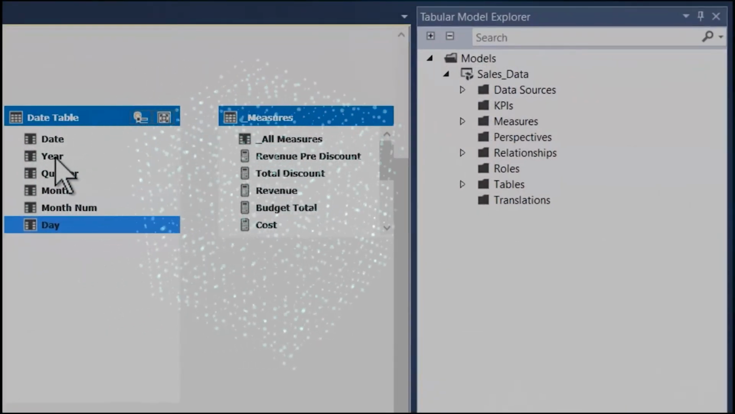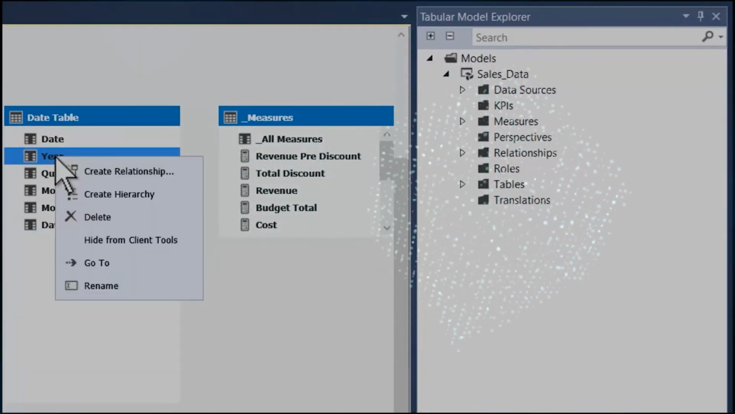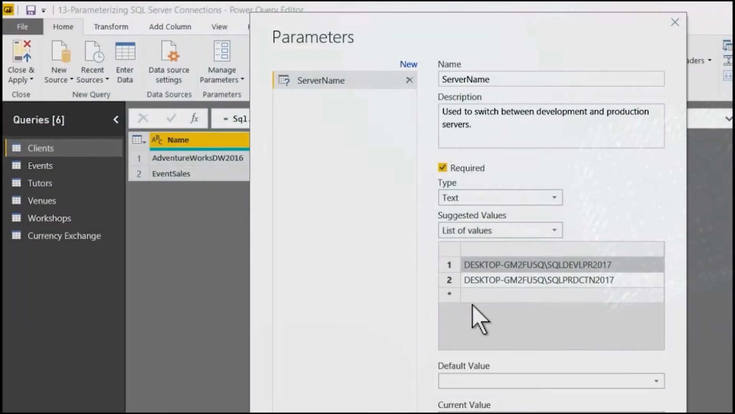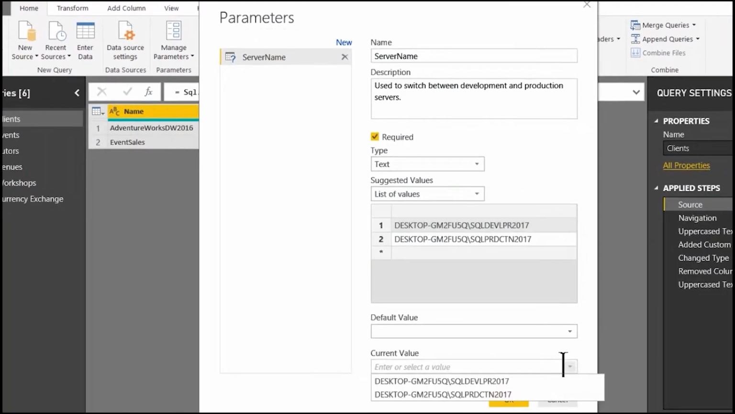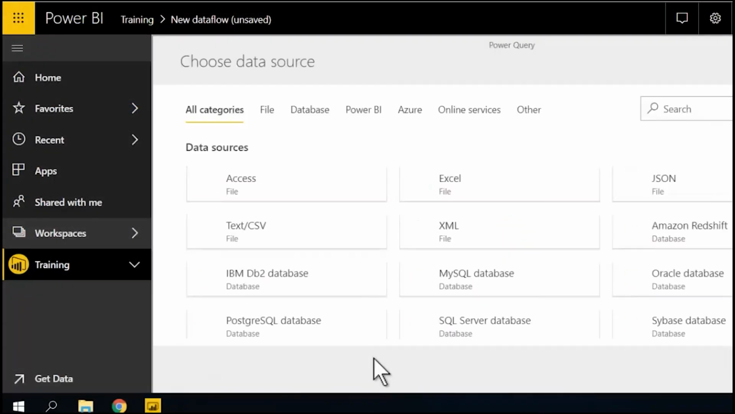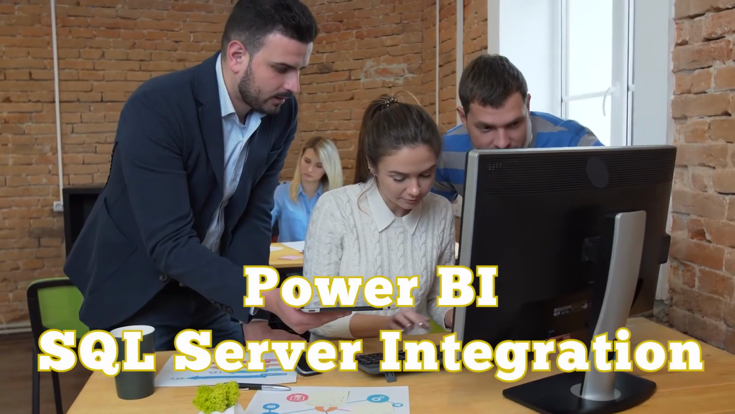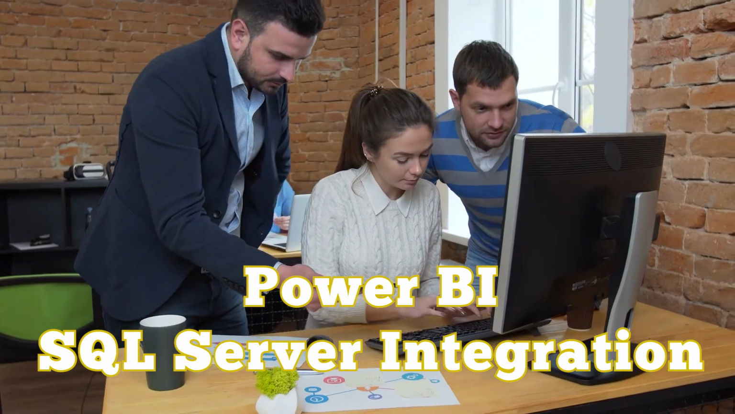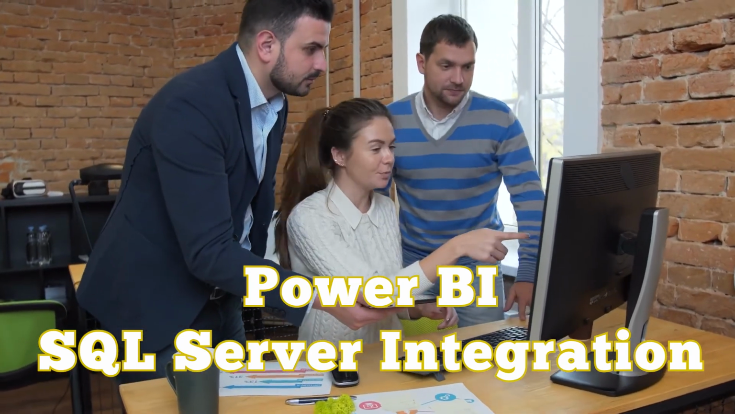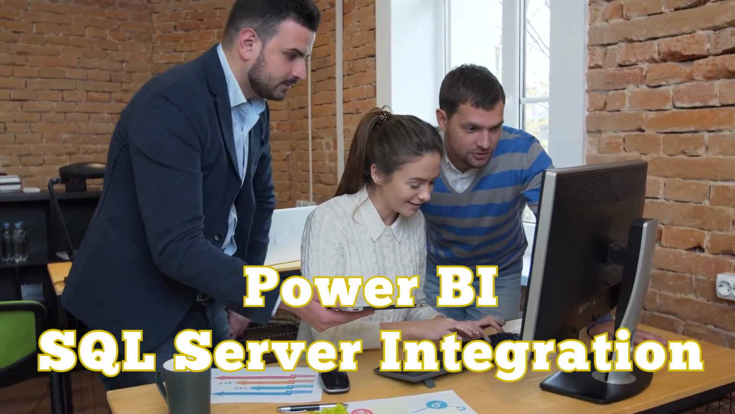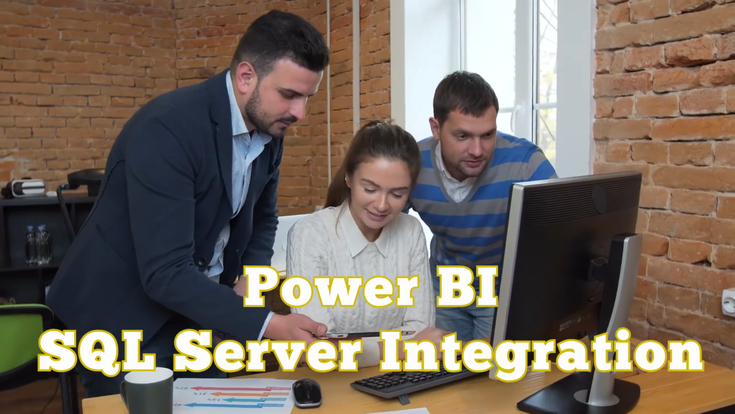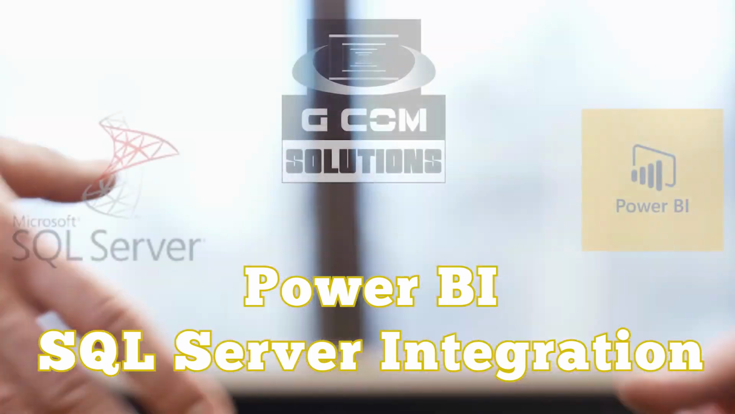In addition, we'll look at creating a live connection to an Analysis Services cube, parameterizing your SQL Server connections to facilitate switching from a testing to a production server, as well as the use of dataflows to centralize your data connection and data cleansing operations. So, if SQL Server data will be playing a key role in your Power BI reporting, then this course will get you up and running with all the key features and techniques with which you will need to become familiar.